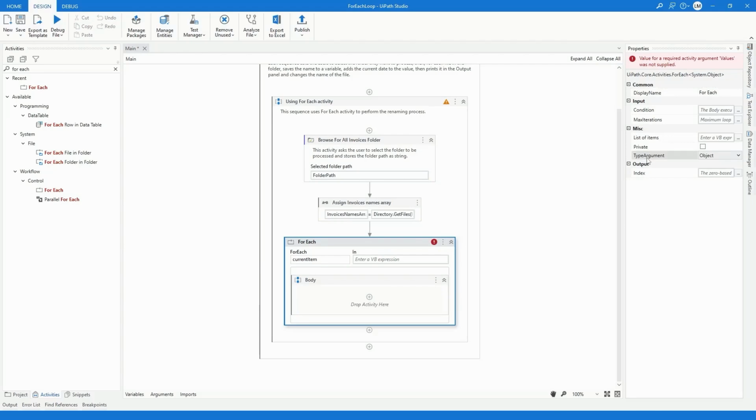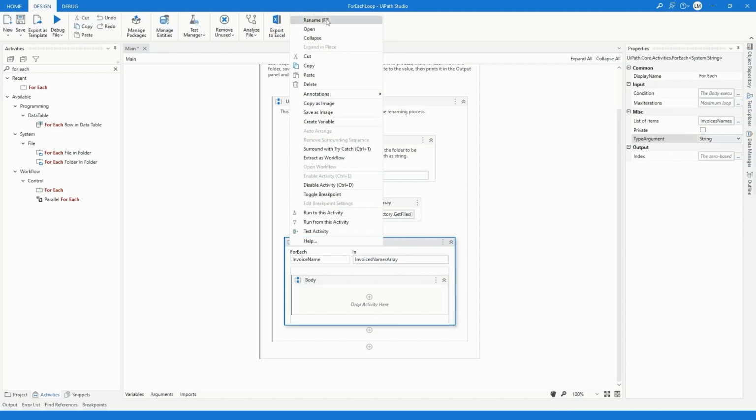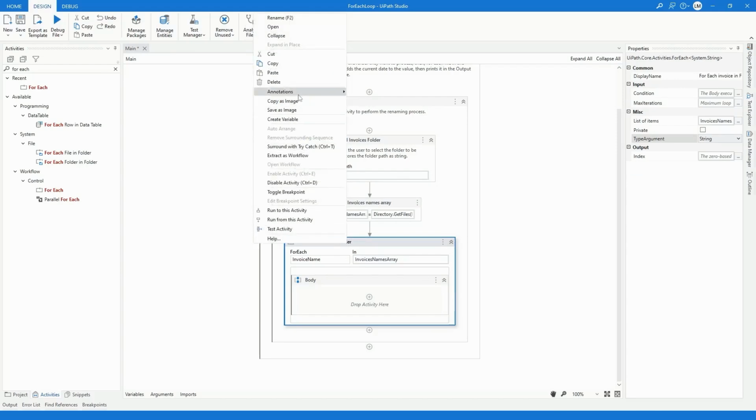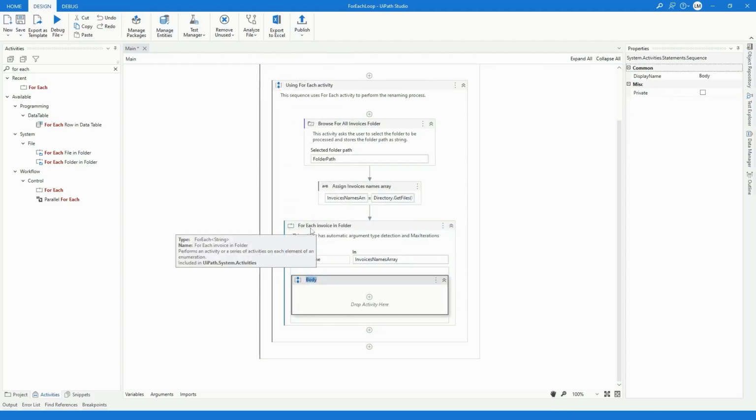The type argument is by default Object. Furthermore, we have an input property called Max Iterations that we'll use later in the process. Let's change the current item to Invoice Name and add the Invoices Names Array variable to the In field. We notice that the type argument property automatically changed to string. Perfect! We'll rename the body of the activity and add a description.